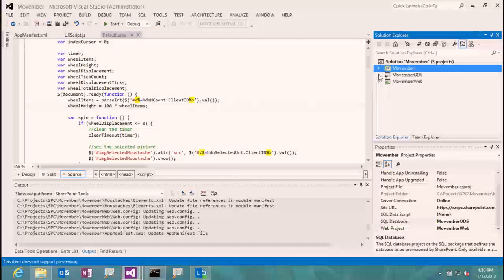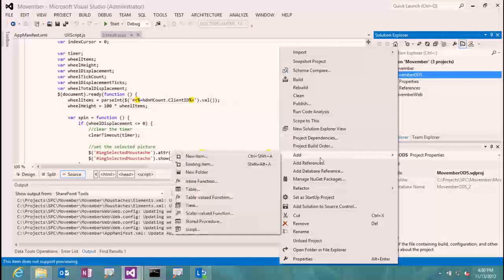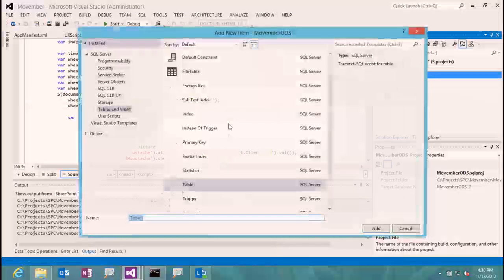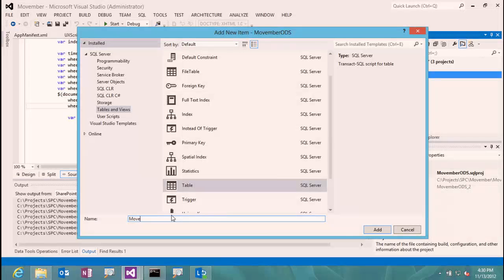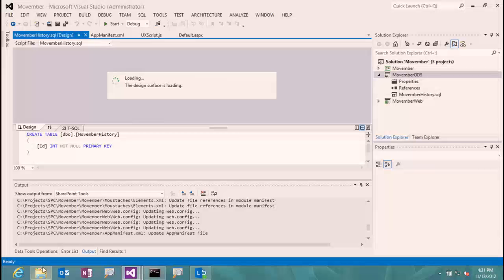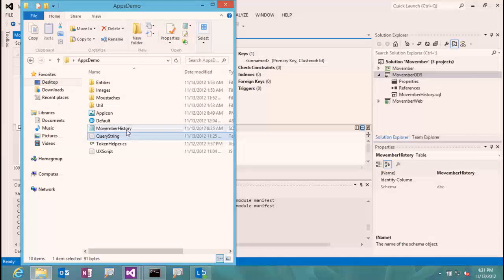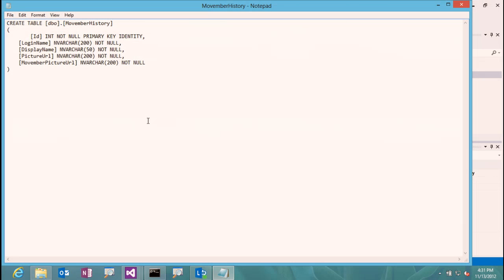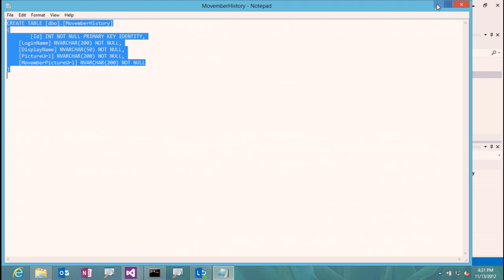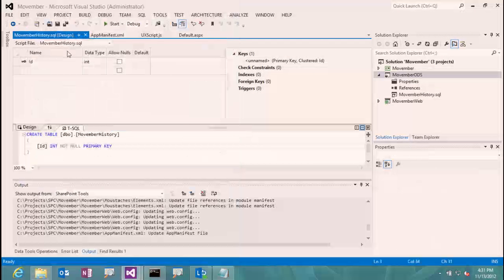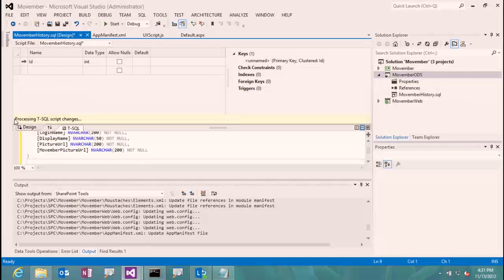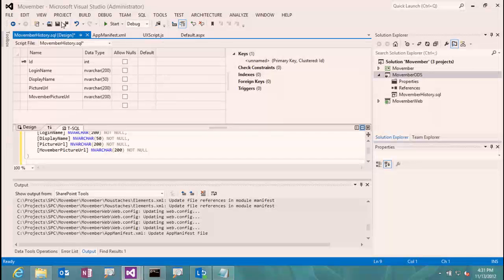Now we can start creating some tables. I'll create a really quick table and call this Movember history. There's our Movember history table. For the sake of time, I'm just going to jump in here. It's just a create table statement, nothing too exciting, but we give you a nice UI to build your tables if you want. I'm just going to paste it in, and it'll put in all my columns.